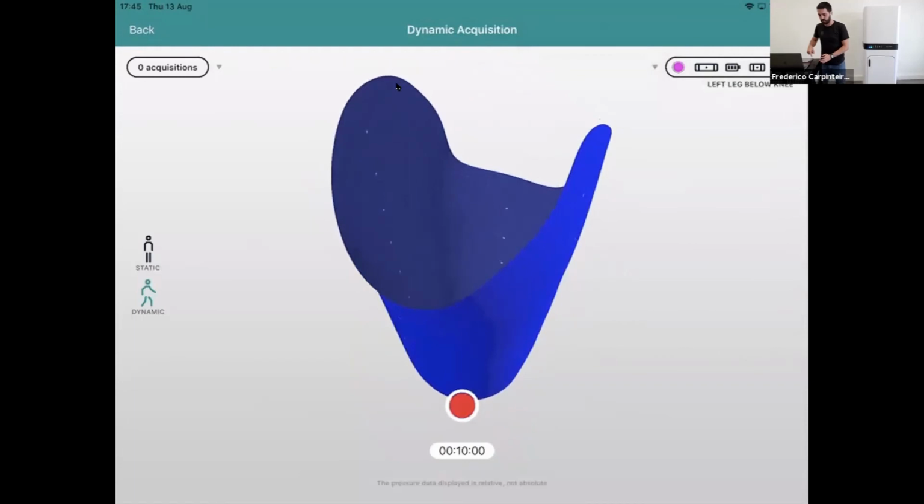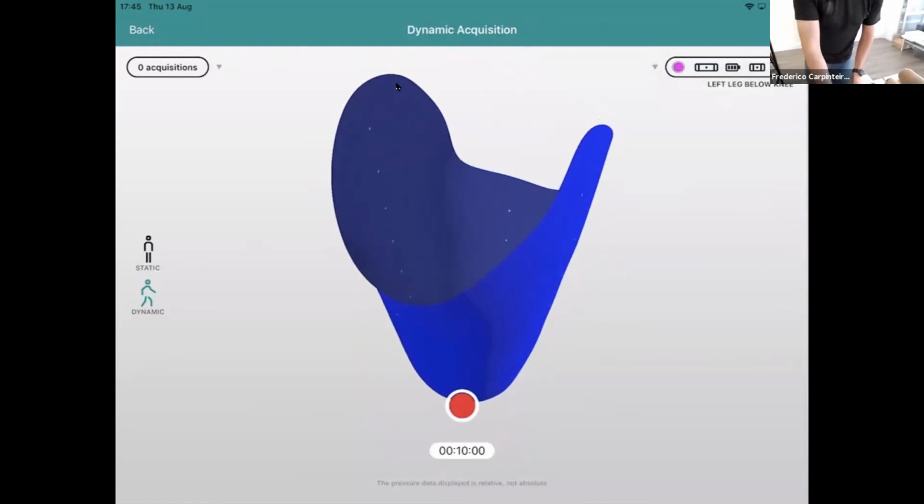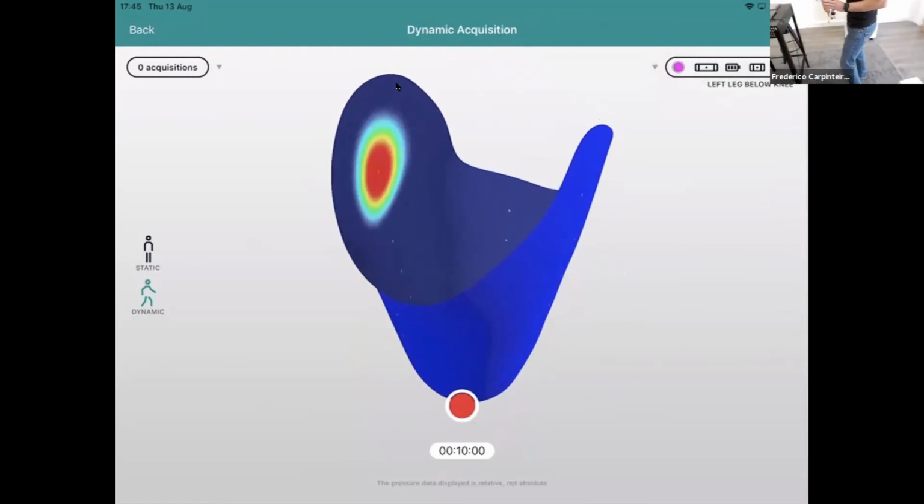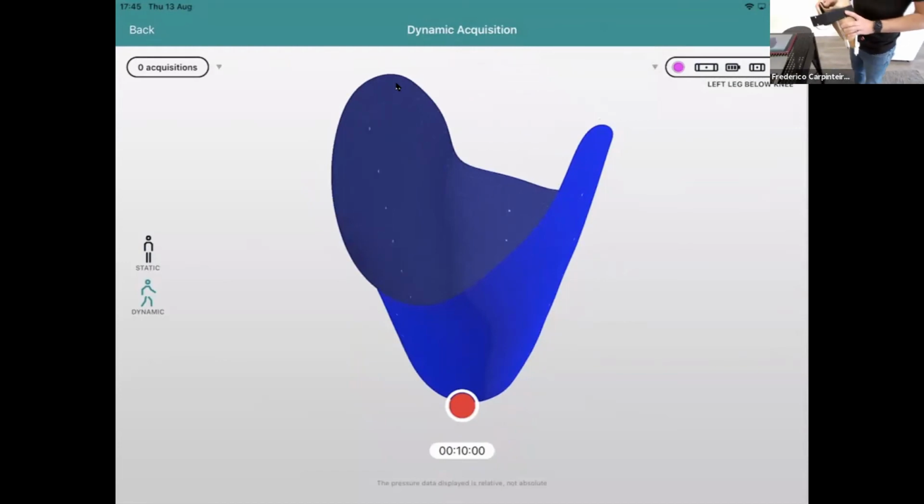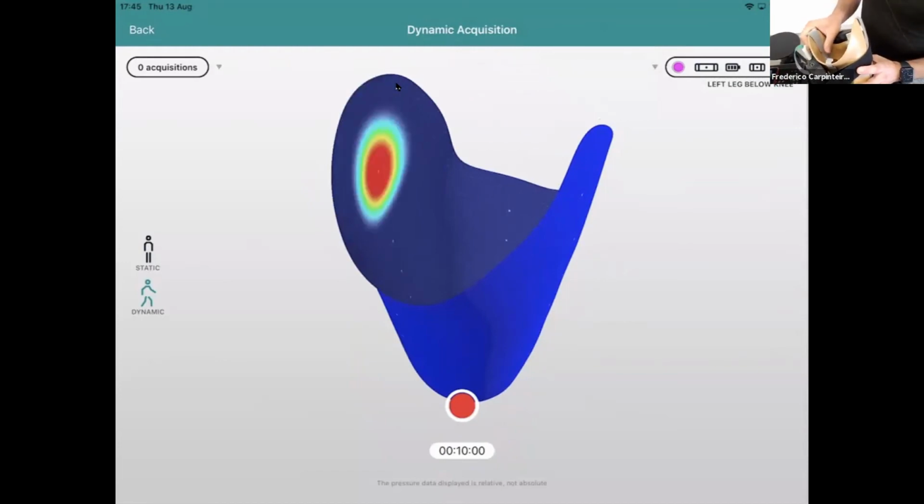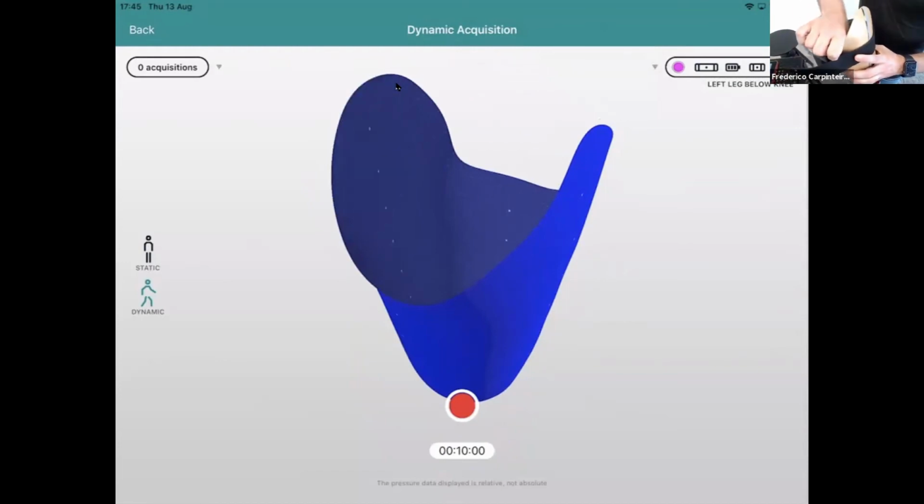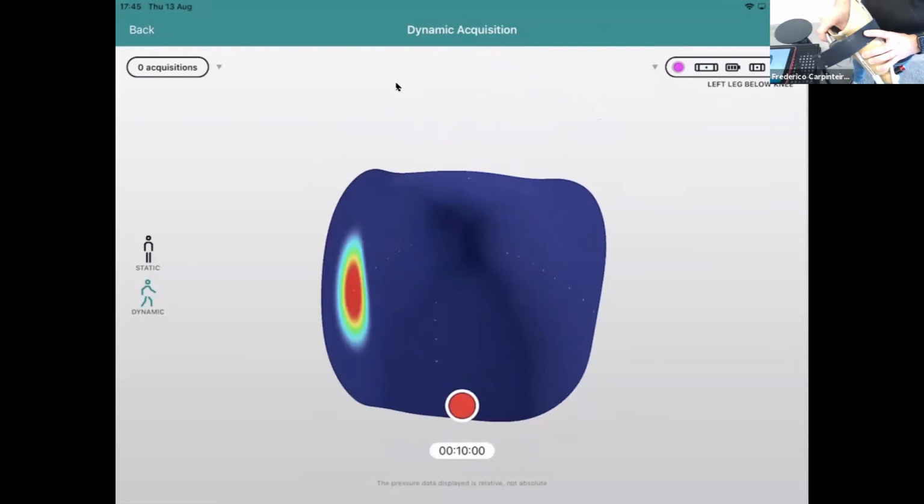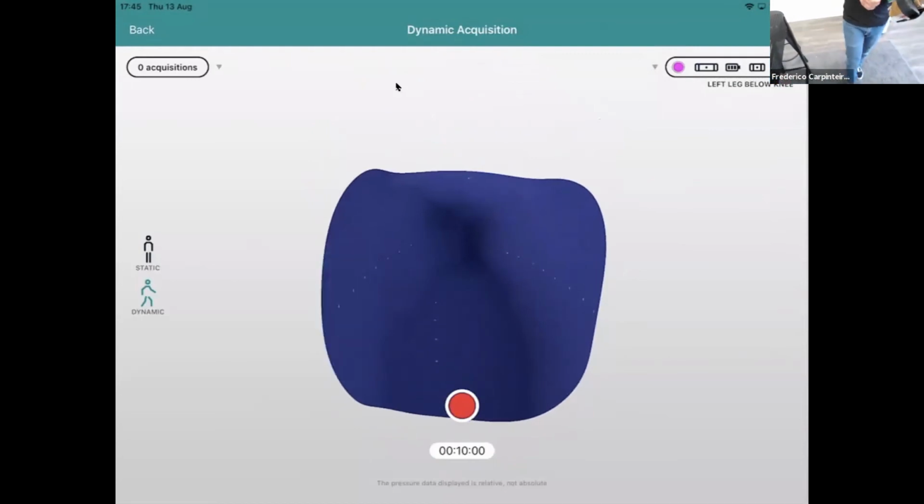So you could use the wearable and can see the pressure information changing as I press against the sensors in real time. So change the view. Yeah, here you go. I think that's pretty much it.